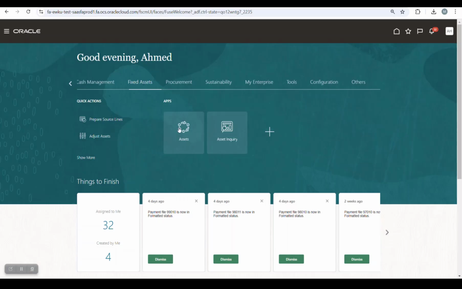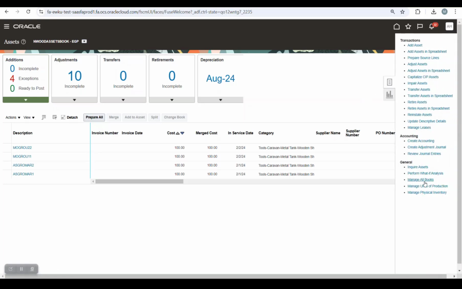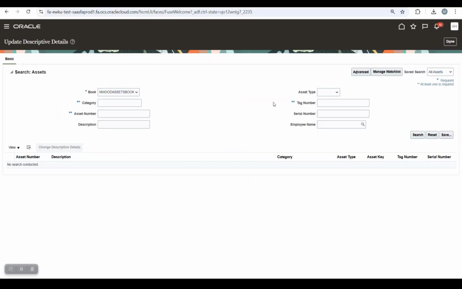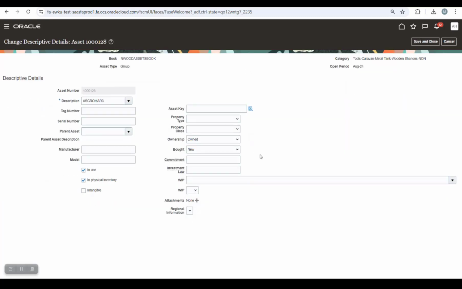navigate to the fixed assets. You will find here update descriptive details. After that, select the asset member, whatever you want, and for example this one, change descriptive details. You will find what? Parent asset. This is the way, okay?